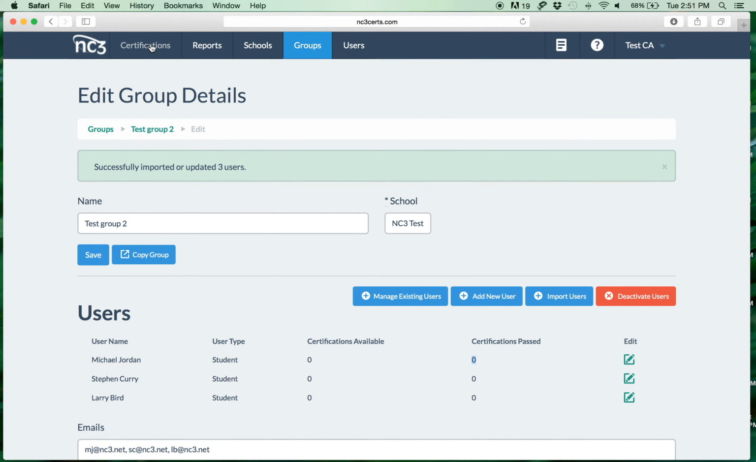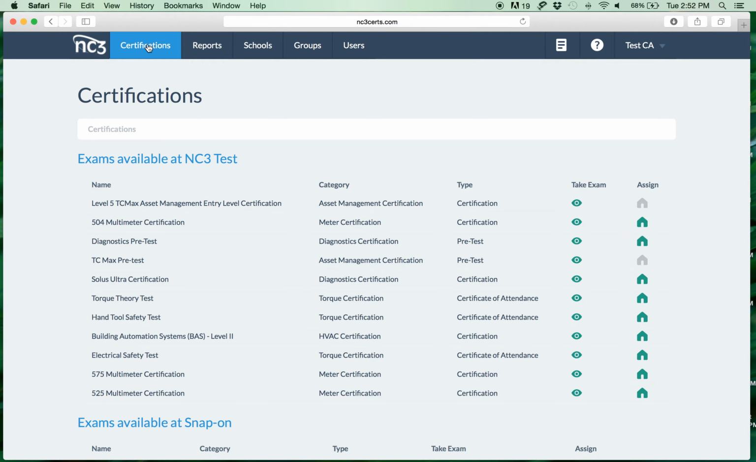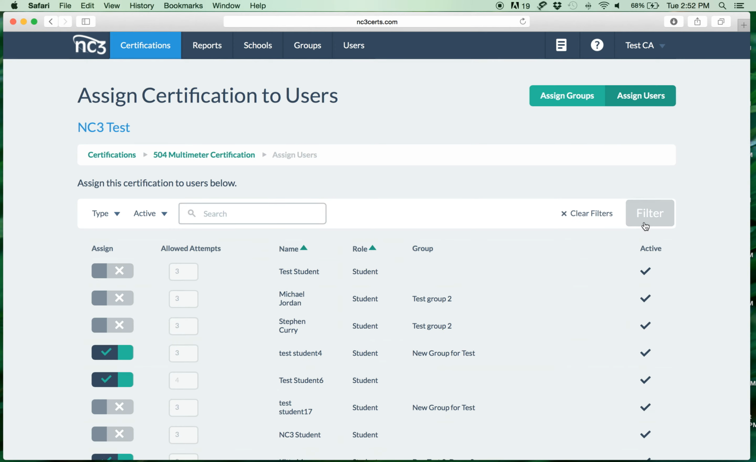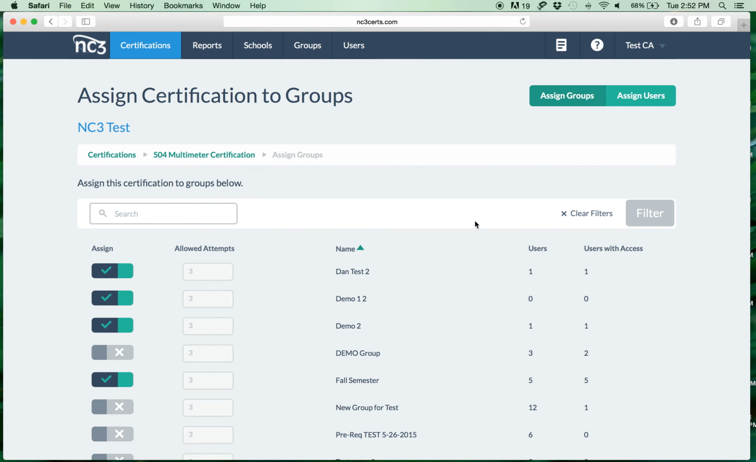So why I use groups is it's easy to sort and navigate the students through the process. Instead of selecting and adding each student to a test, you can do it all at once. So let's go to the 504 meter certification, and we'll hit the green house. The house is assigned. After that, you're going to go up top and look at assign groups or assign users.